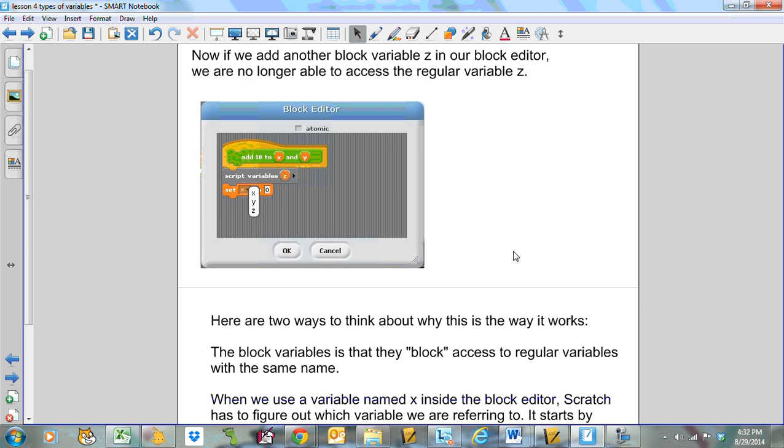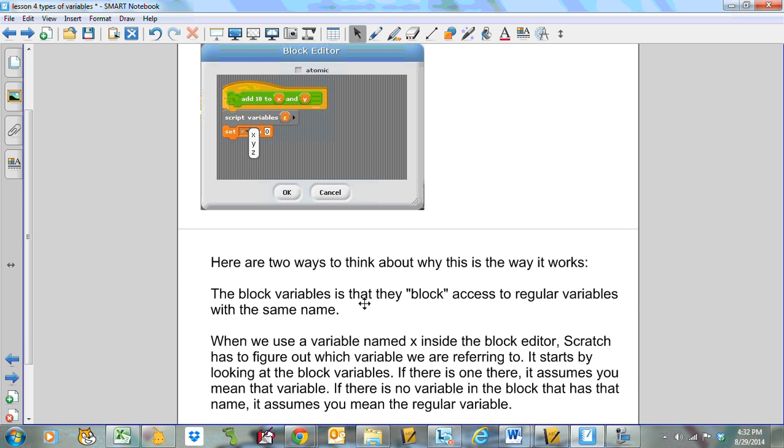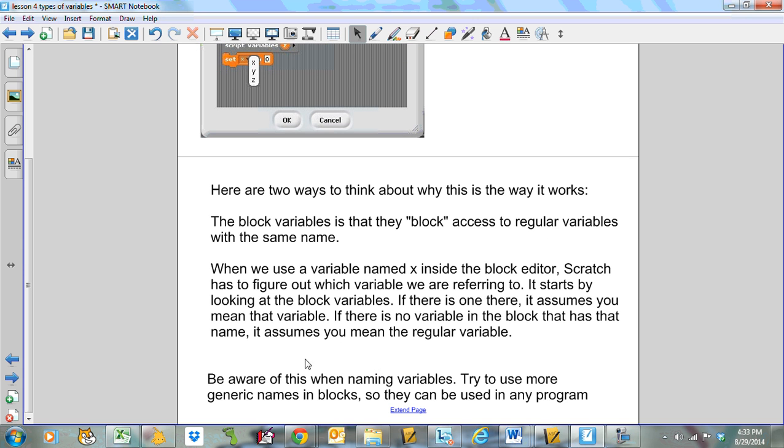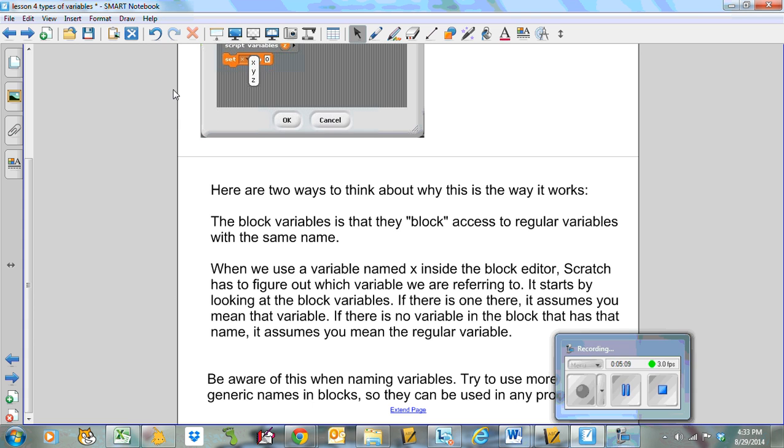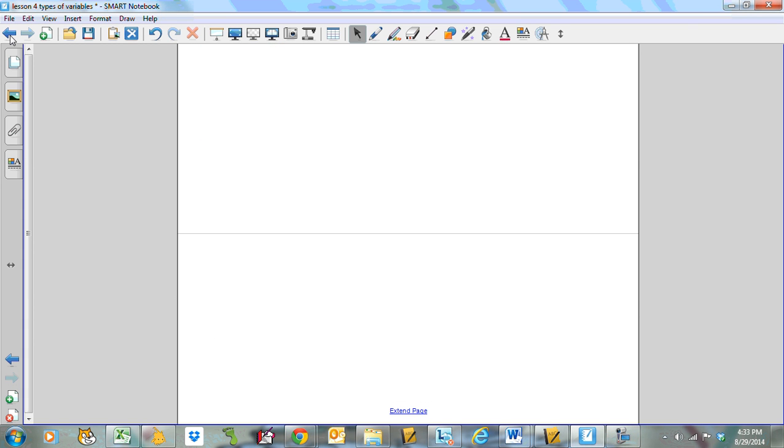Here are two ways to think about why it works this way. The block variables block access to regular variables with the same name. And when we use a variable named x inside the block header, Scratch or Snap or whatever we call it, has to figure out which variable we're referring to. It starts by looking at the block variables. If there is one there, it assumes you mean that variable. If there's no variable in the block that has that name, it assumes that you mean the regular variable. So again, just be aware of this when naming variables. Try to use more generic names in blocks so that they can be used in any program. Considered good programming practice. Okay, that's the end of lesson 4.